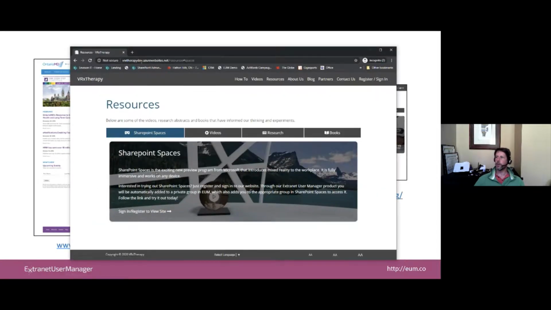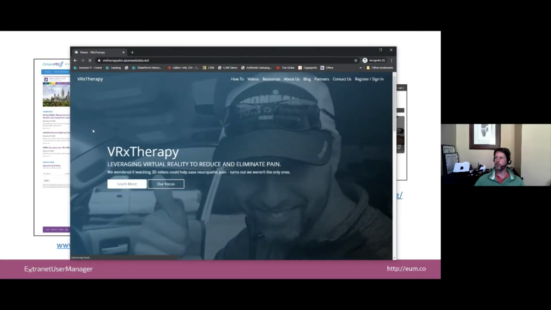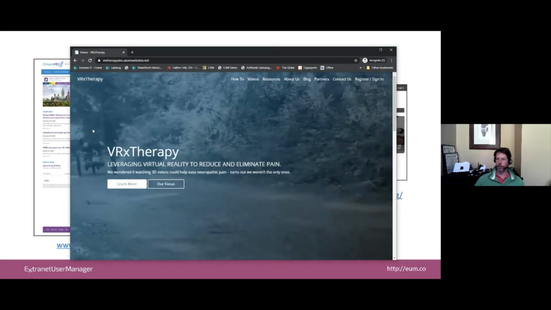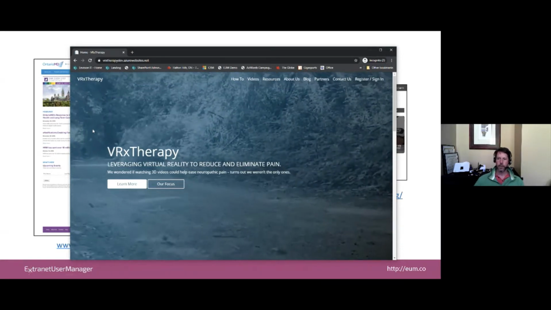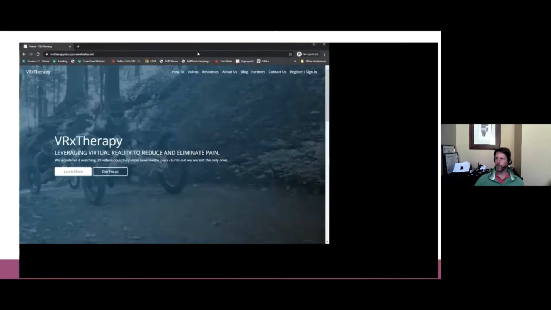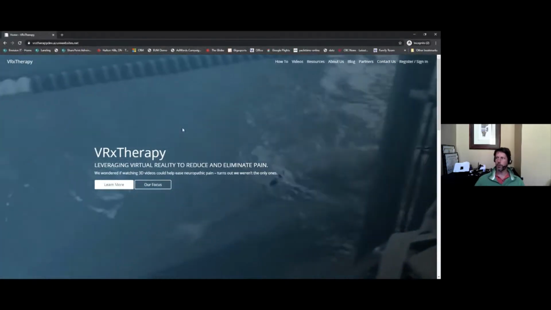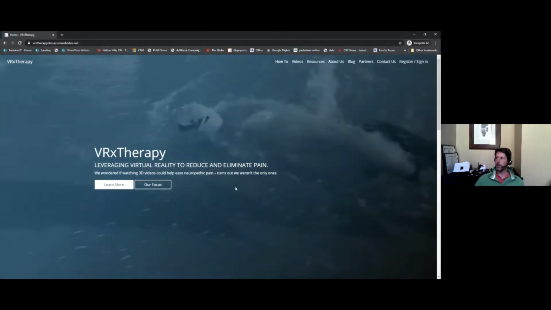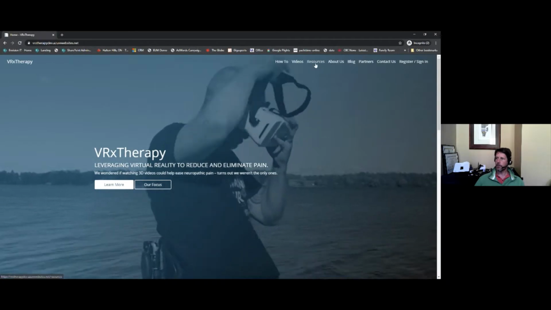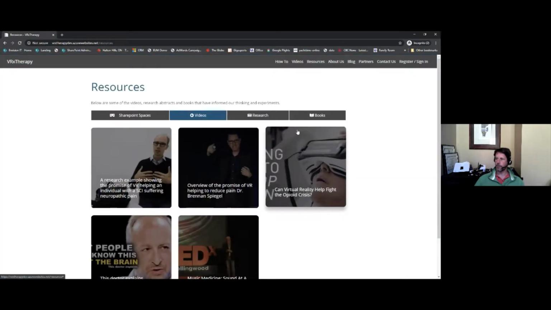Okay, so I'm over on our development site here. Let's go back to the root of the site. This site is not SharePoint Online. This is just a .NET Core website, kind of hand-built with some content on there. We actually publish content from SharePoint Online into it. But if I come down into the resources section, we're doing some cool things here.